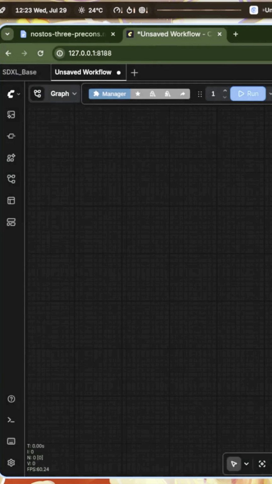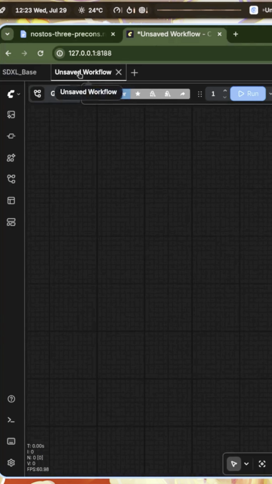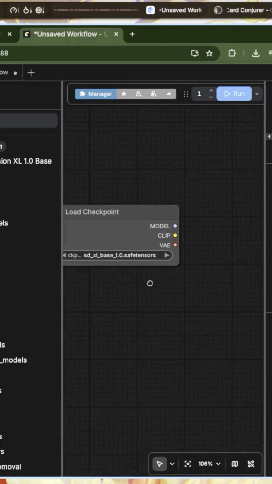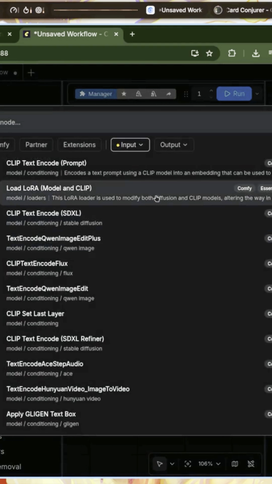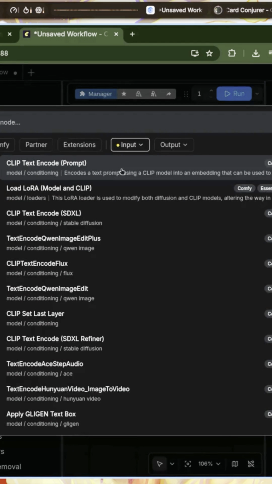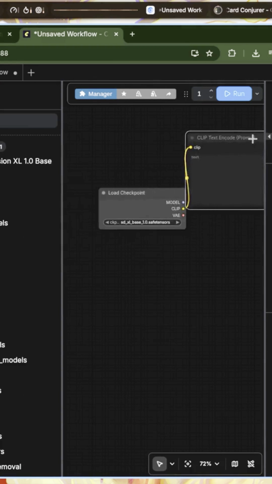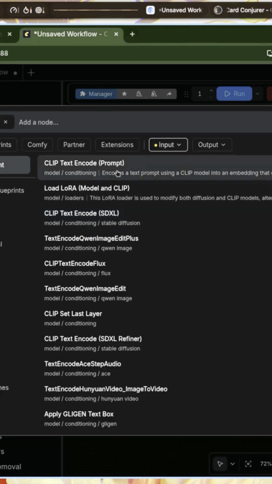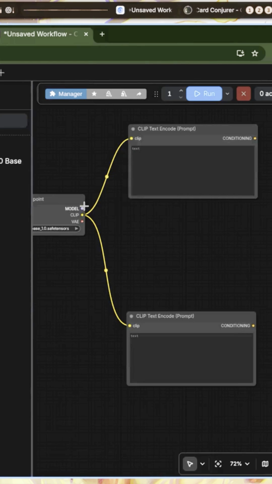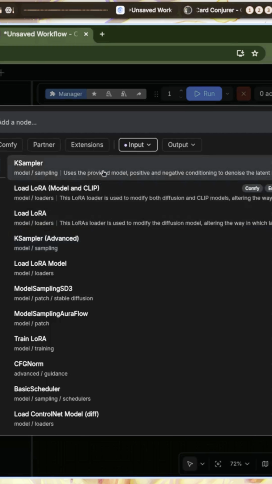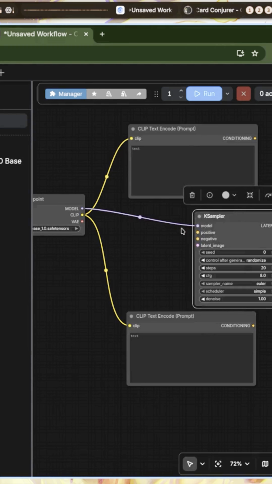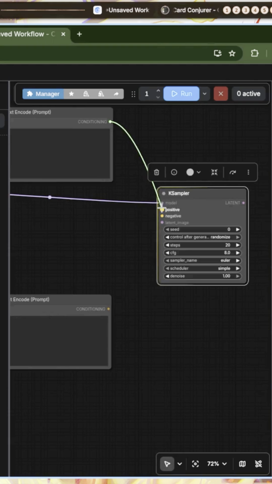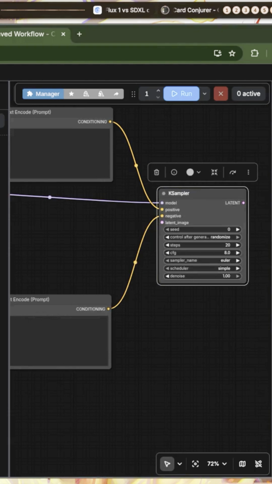The first thing I do, once I'm in Comfy, is drop down a checkpoint and drag in this model, Stable Diffusion. Next, I drag out from the clip and we load in clip text encode, which is the positive prompt, and we will need one for the negative prompt as well. Now we need to drag out from the model and select a K-sampler. From this K-sampler, we will be connecting the output from the conditioning to the positive and one from the negative.